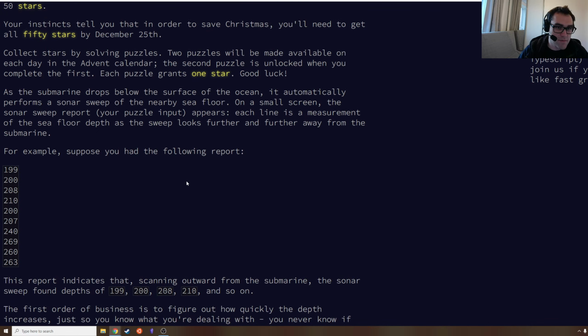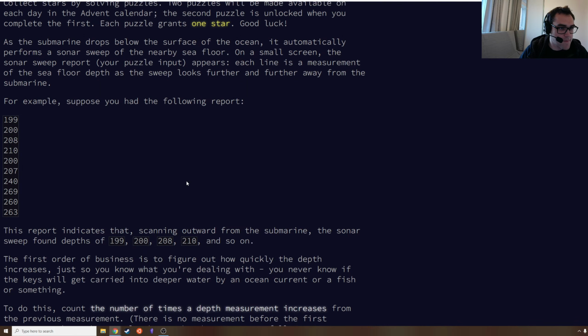Collect stars by solving puzzles. 2 puzzles will be made available on each day in the Advent calendar. The second puzzle is unlocked when you complete the first. Each puzzle grants 1 star and good luck.